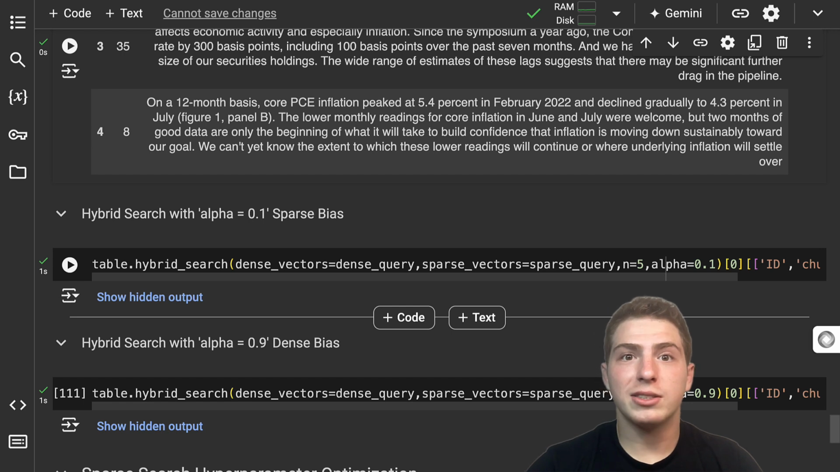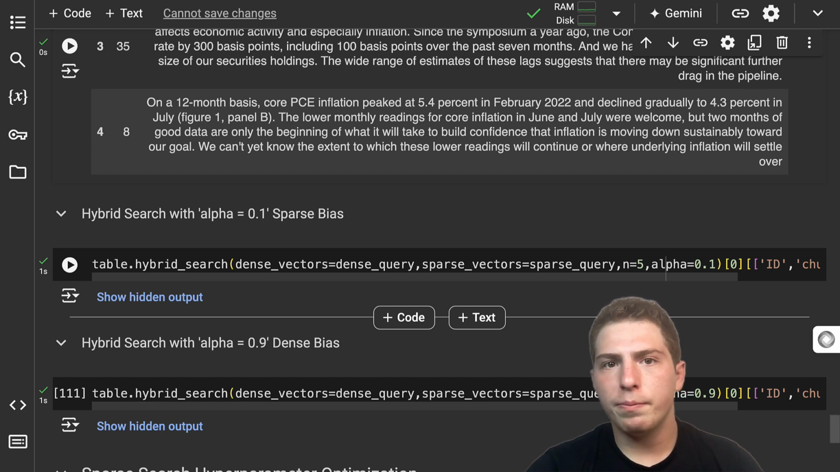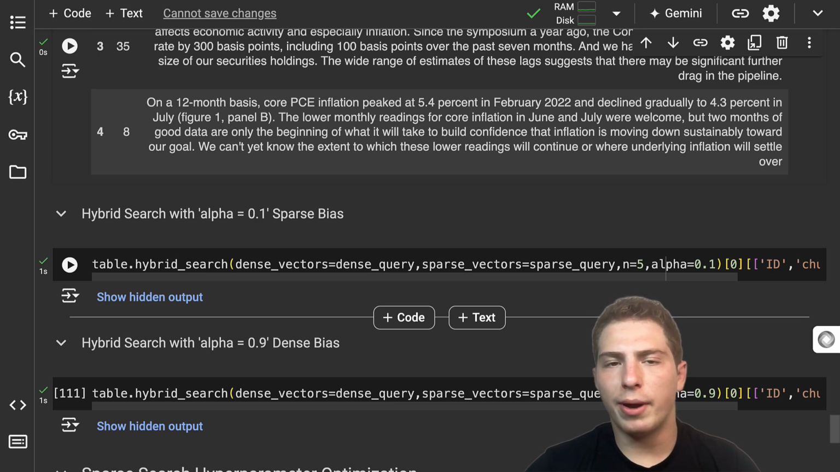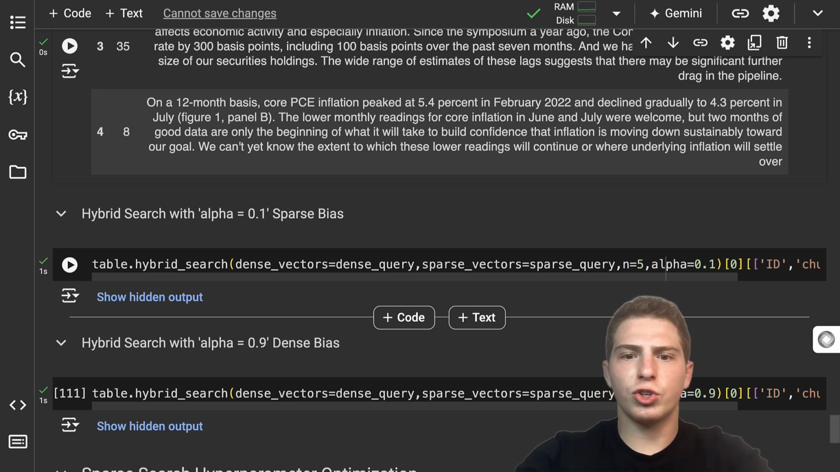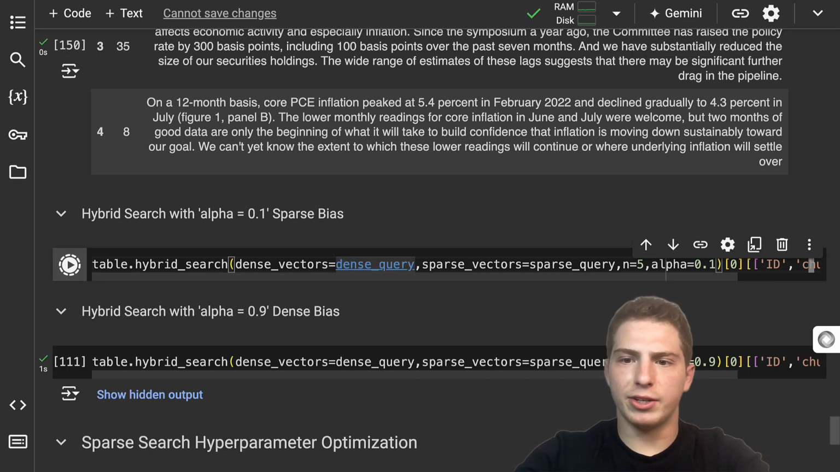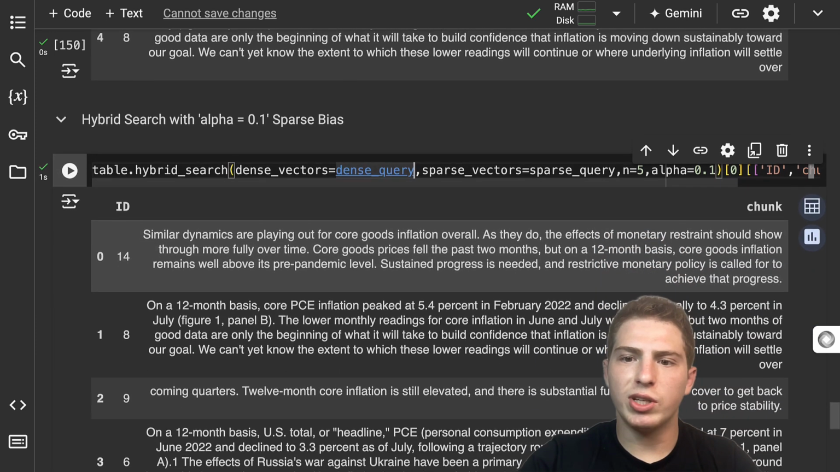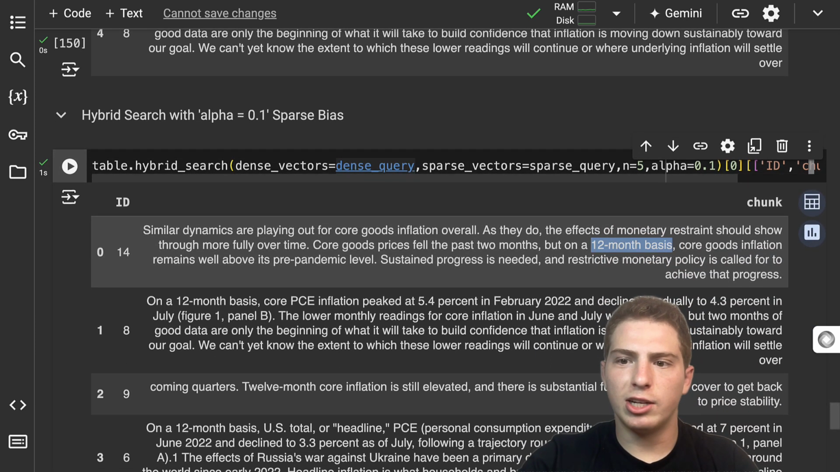We can also pass an alpha parameter. An alpha of 0.1 or closer to 0 signifies a strong sparse bias, which means that our keywords are going to have a much greater impact on our ordering than the semantic meaning. So let's search with a strong sparse bias and a low alpha parameter. And what we see is that we still get 12-month basis in our first result.